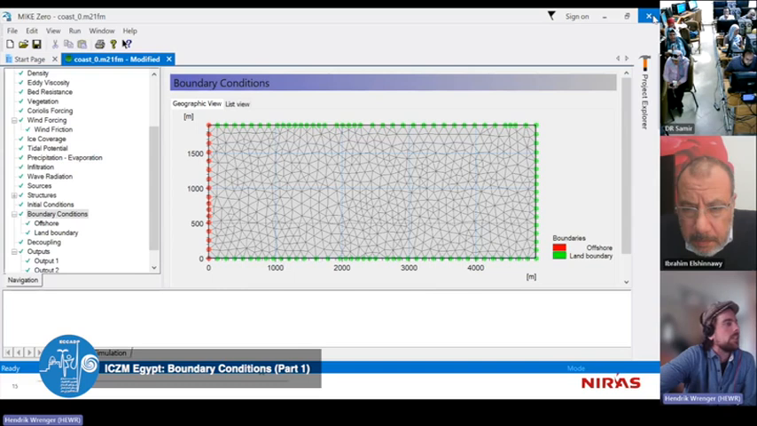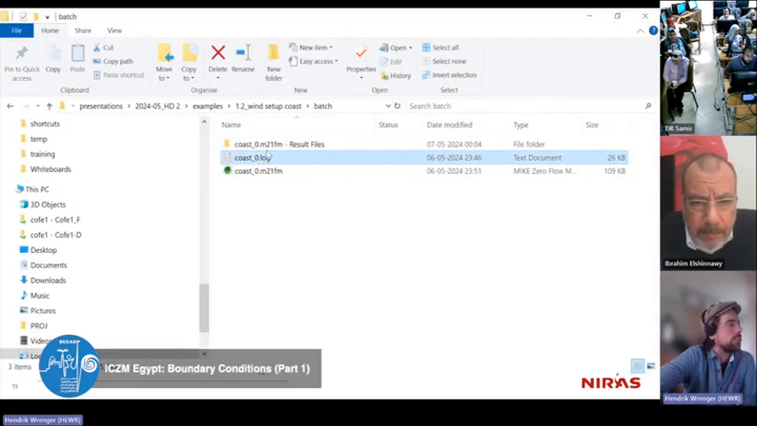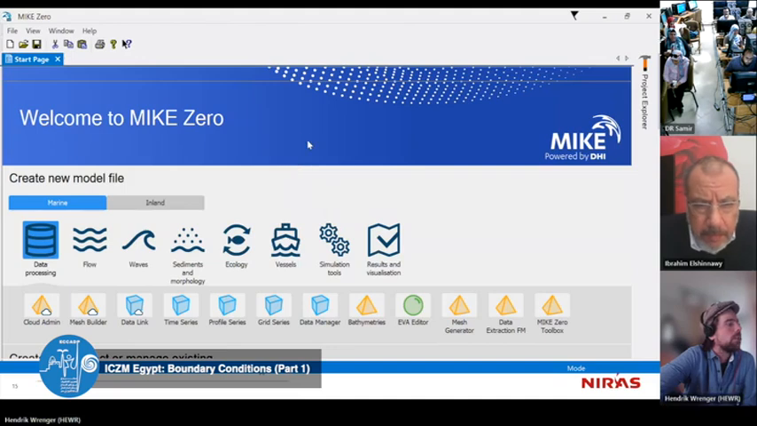So that is the template, and I've already run it. I checked that the log file is successful, and here are the results. And let's just quickly look at the profile.